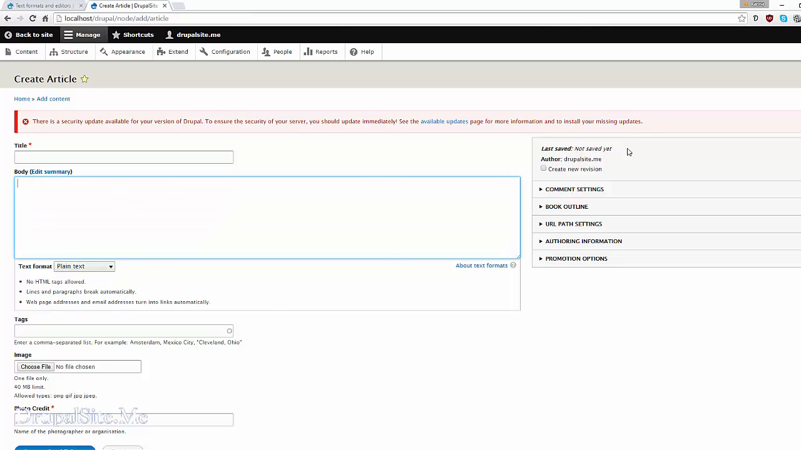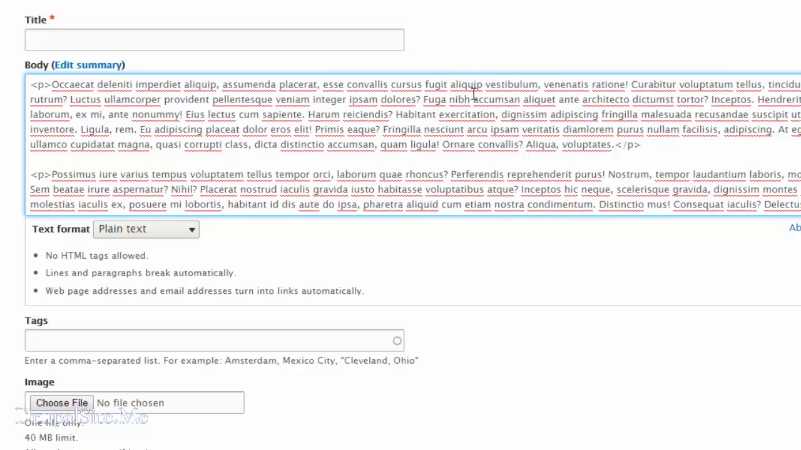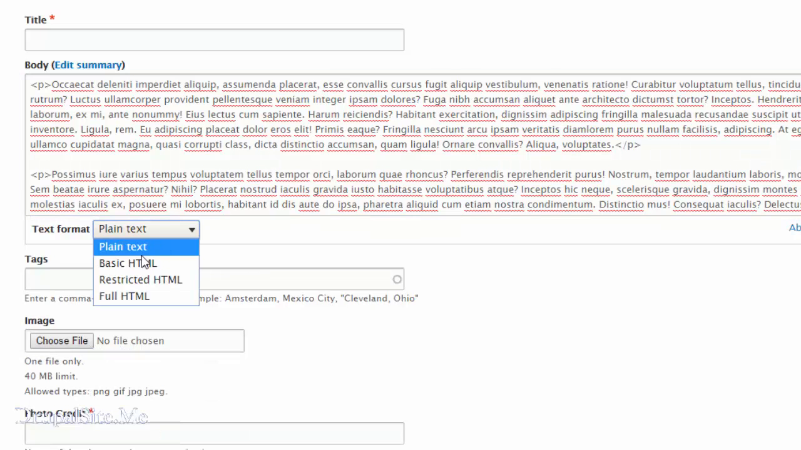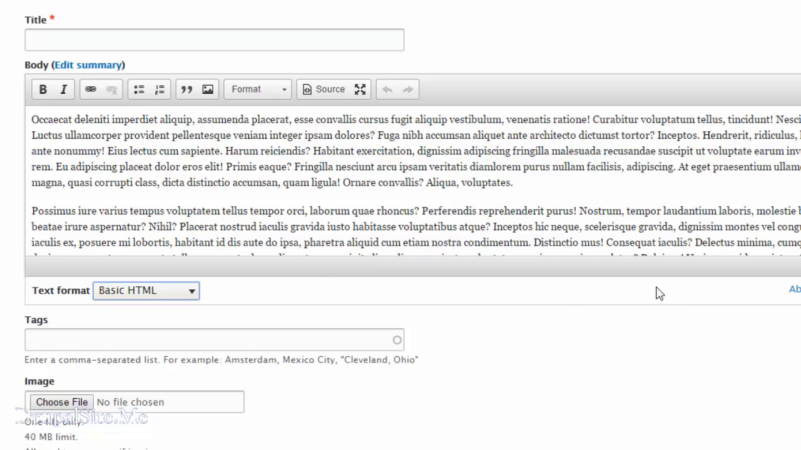Let's add some dummy text. Go to dummy text, copy and paste. In plain text you don't see any icons here because it's all plain text. If you choose basic HTML, there's a warning that says if you change the formatting types, any other formatting will be removed. Save your changes before switching. That's fine. Save your changes, continue. So in basic HTML, when you change, you get a few different icons here.